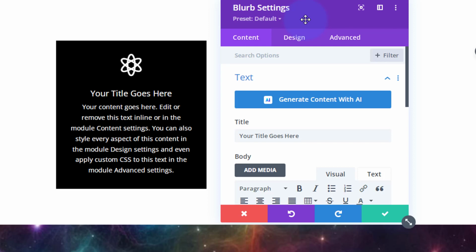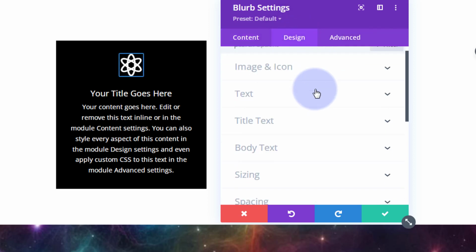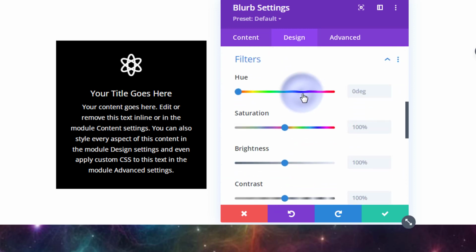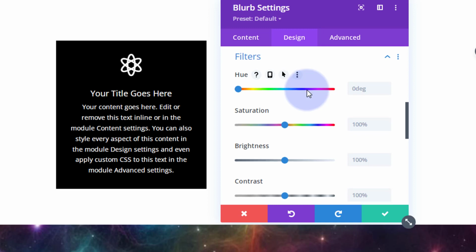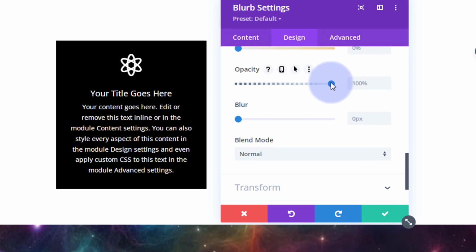Now then, what we're going to do, we're going to go over to Design. And you're going to find a little tab called Filters. Here it is down here. And there's one little magic filter. They're all great, but there's one little magic filter down here called Opacity. And if I pull this slider down, you'll see what's going to happen.